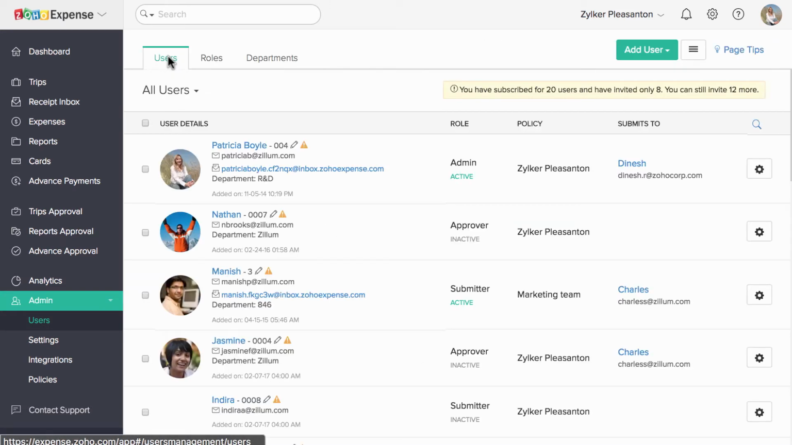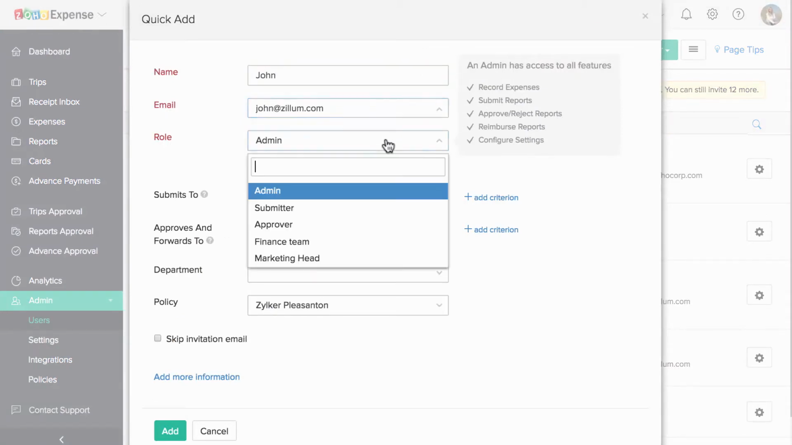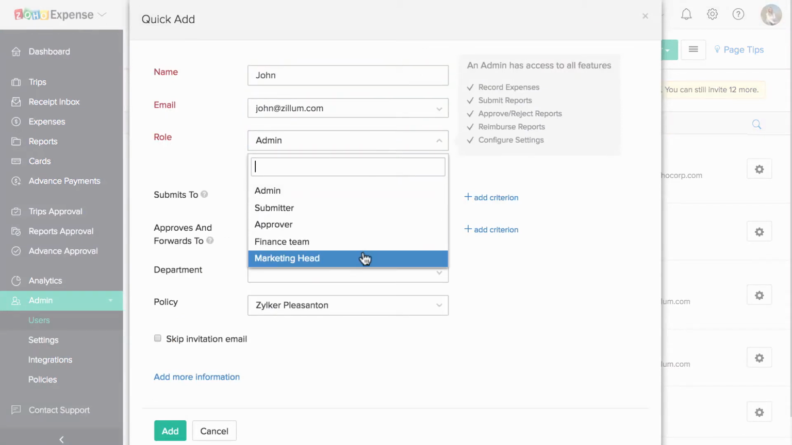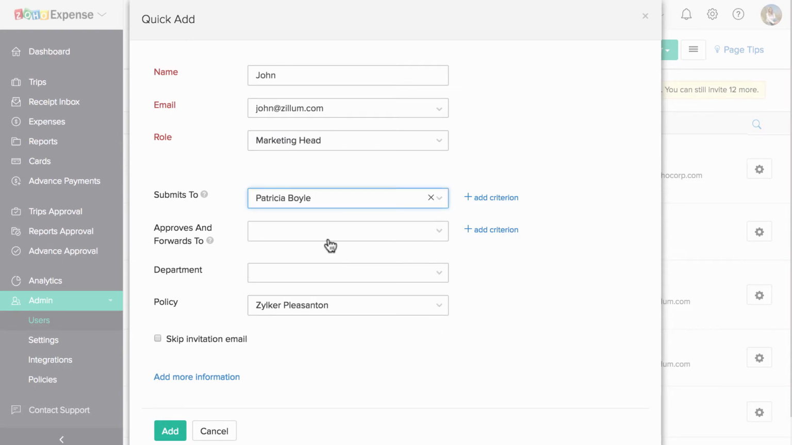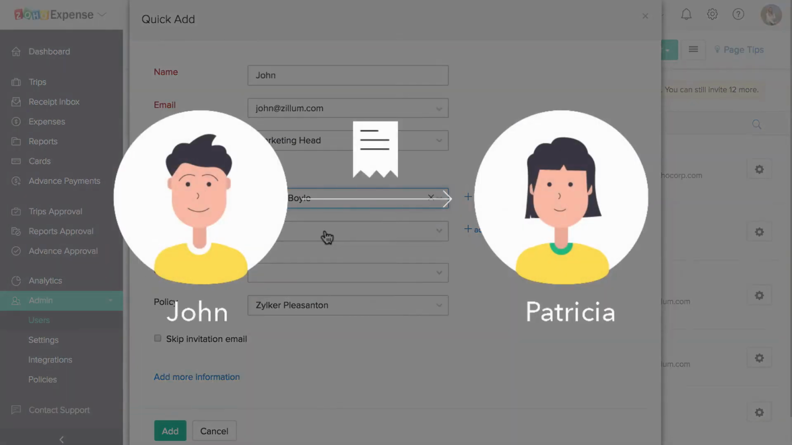Now, to invite users, click on this plus new user button. Enter the name, email address. Now, associate the role. Choose an employee to whom this person will be submitting his expenses to. For example, here, whenever John submits the expense report, it will be sent to Patricia for approval.